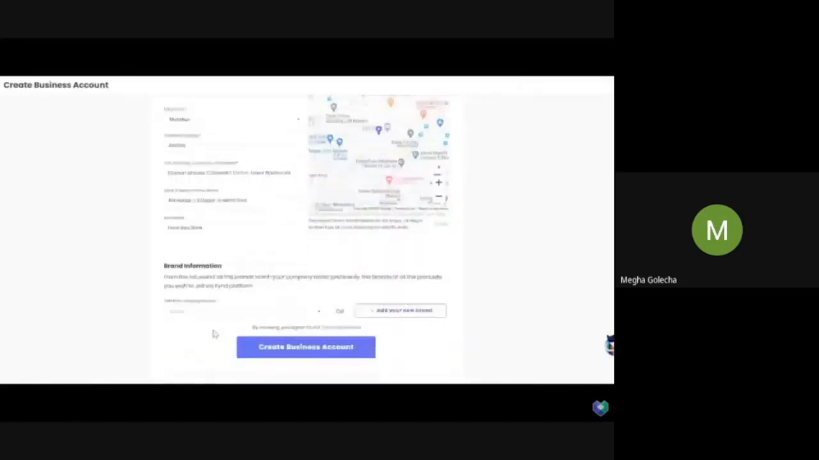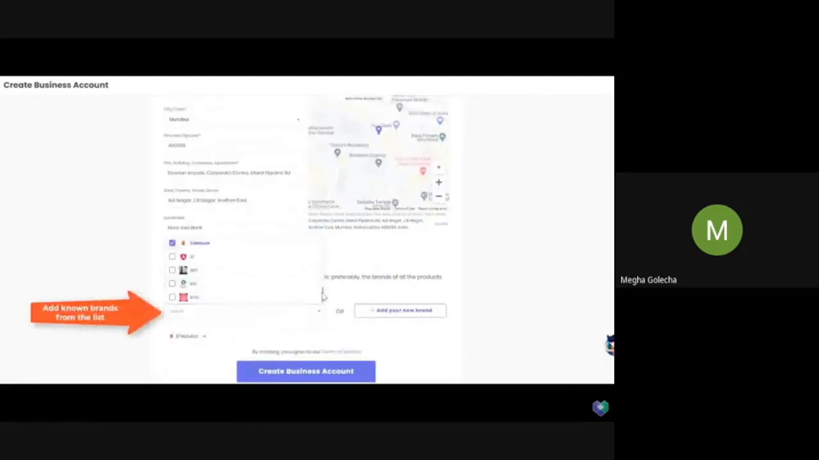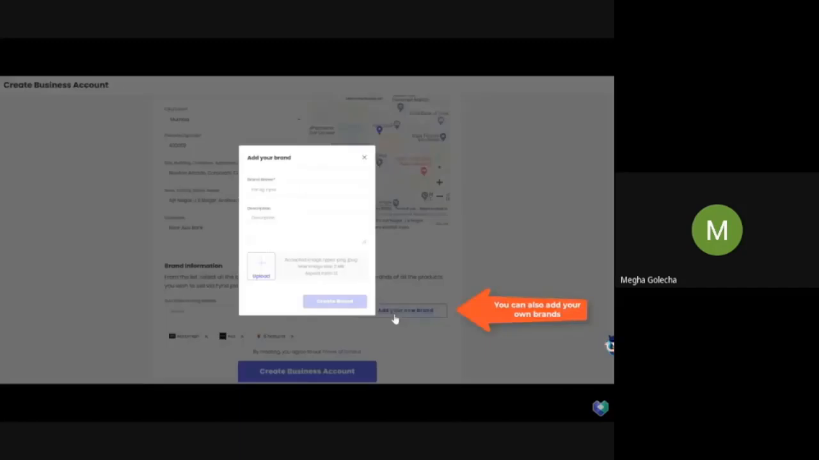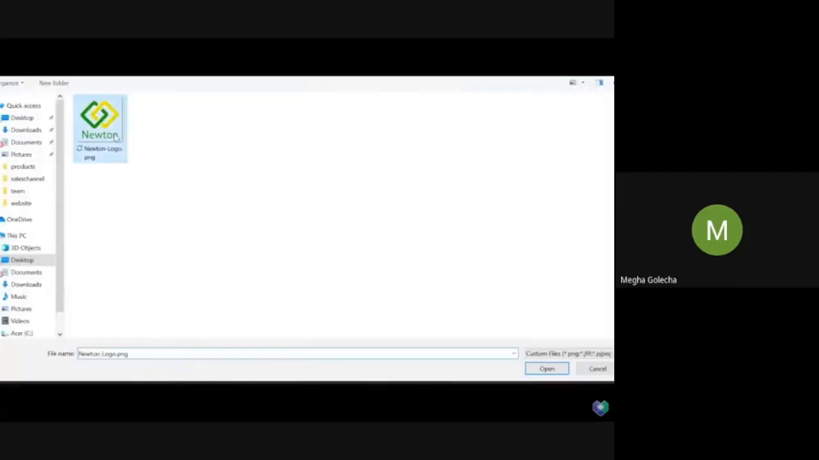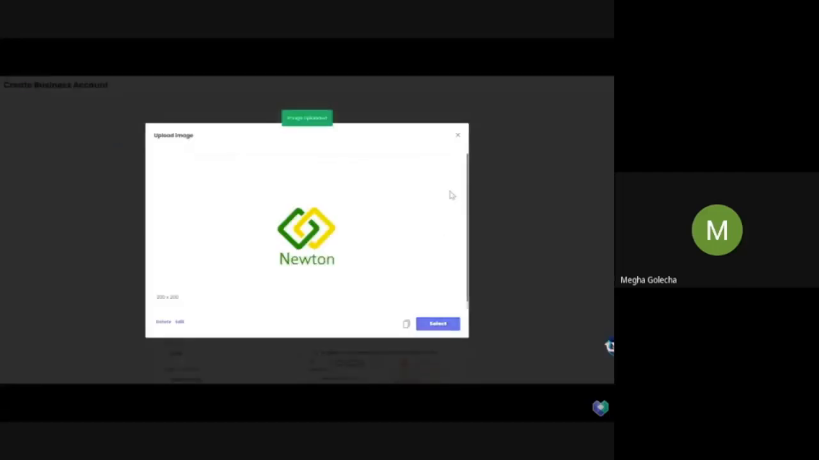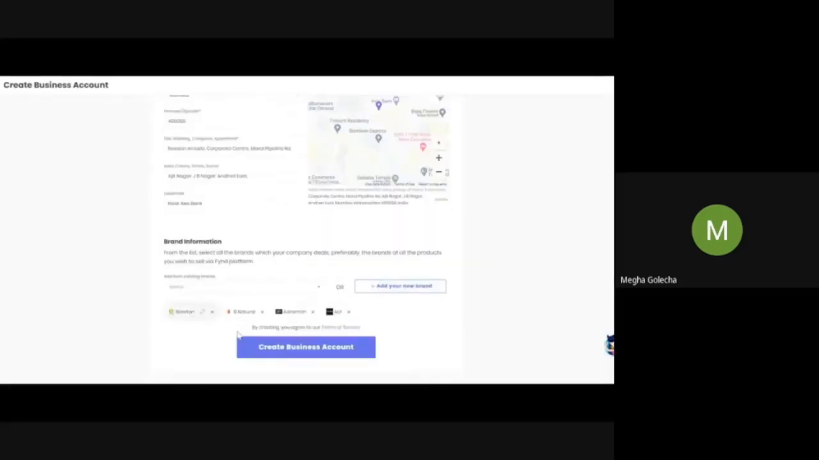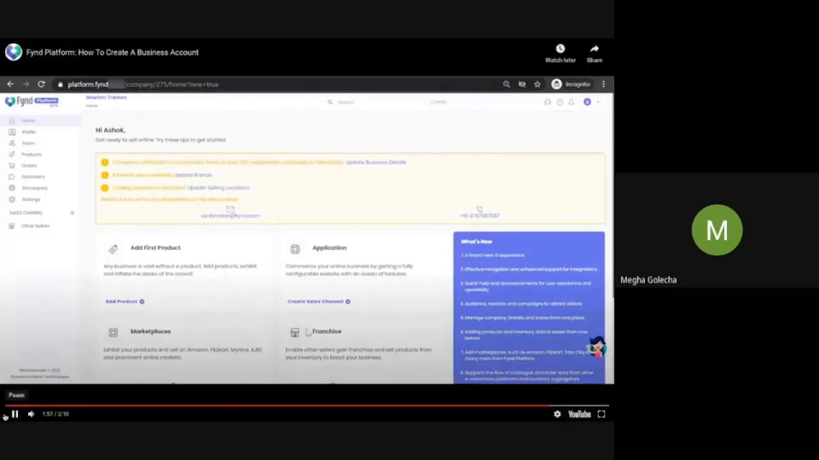Once you have entered the address, you can either select from an existing brand or create your own brand. If you need to create a brand here, you need a logo. The dimensions are mentioned there itself. Once all the details are filled, your brand, your company gets auto-verified. This is the message that you'll receive on your homepage, and you'll come to know about the verification status of your company.